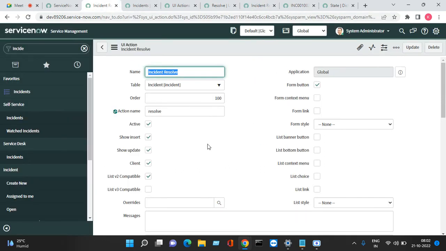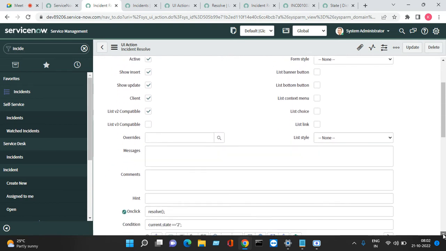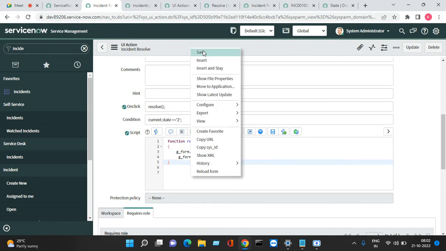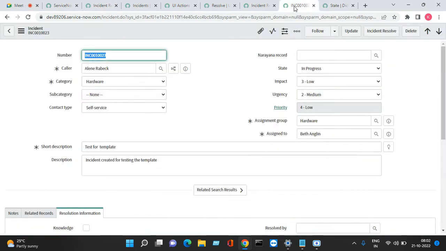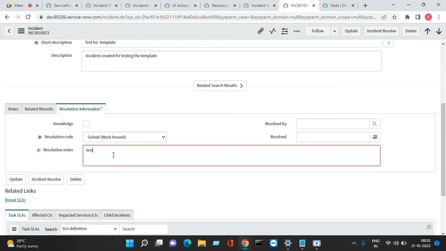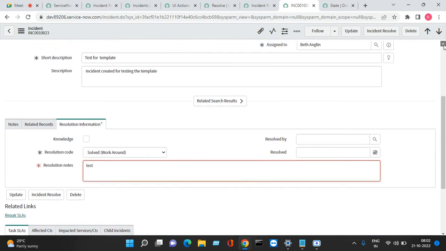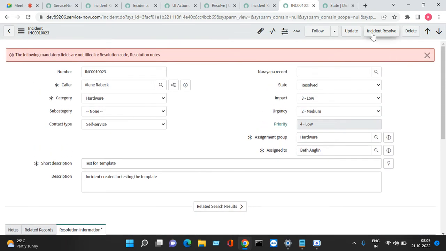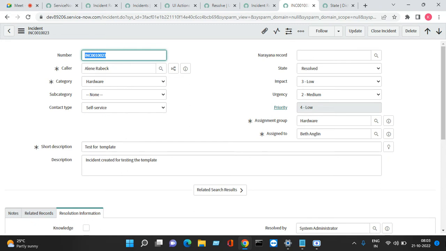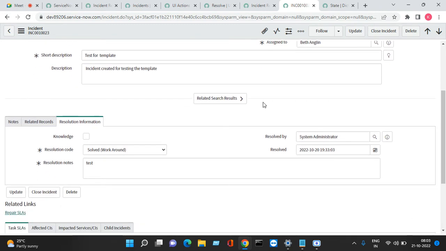So what was the mistake I made? See here, the state backend value is not u_state. I'm sorry. The backend value of the form is always what counts. So I'm going to click here. Now it has been resolved. That's the thing we have to configure.